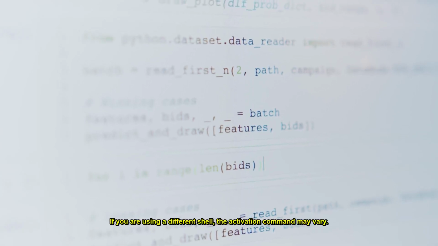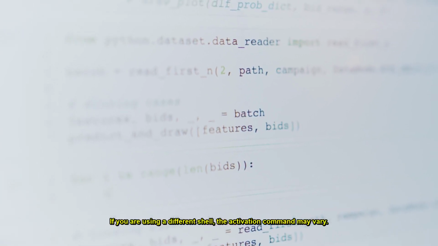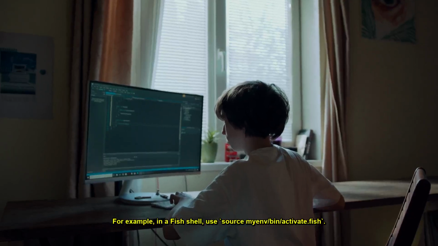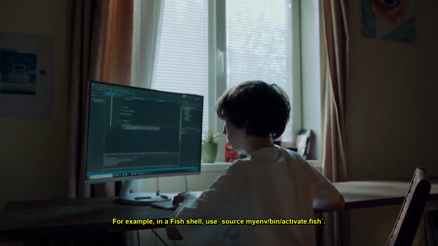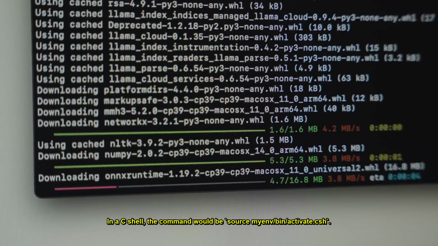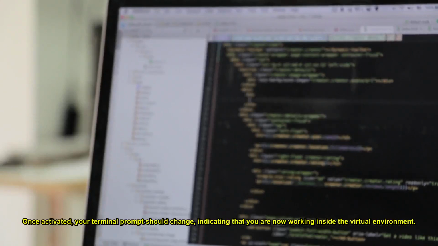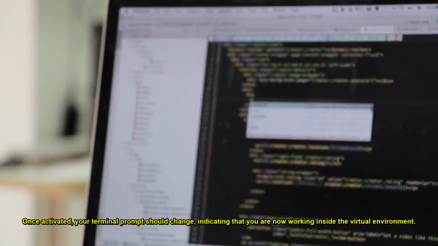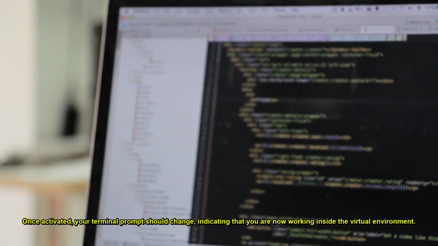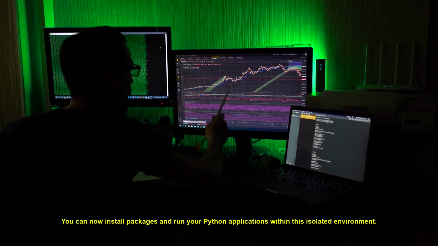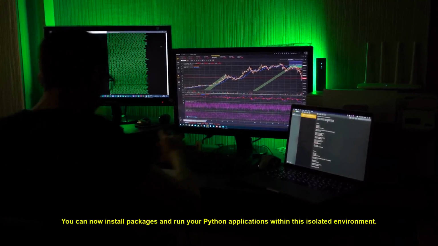If you are using a different shell, the activation command may vary. For example, in a fish shell, use source venv/bin/activate.fish. In a C shell, the command would be source venv/bin/activate.csh. Once activated, your terminal prompt should change, indicating that you are now working inside the virtual environment. You can now install packages and run your Python applications within this isolated environment.